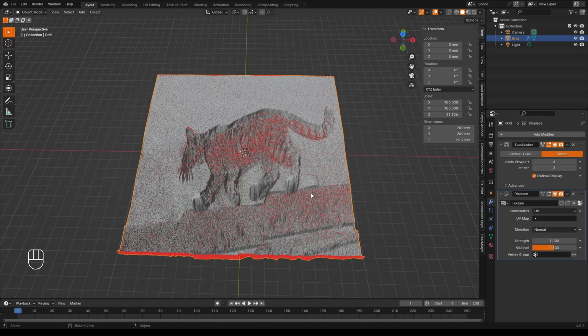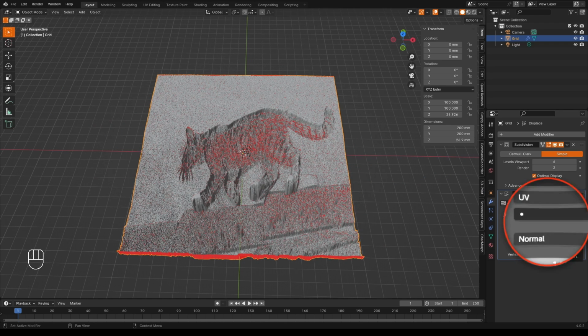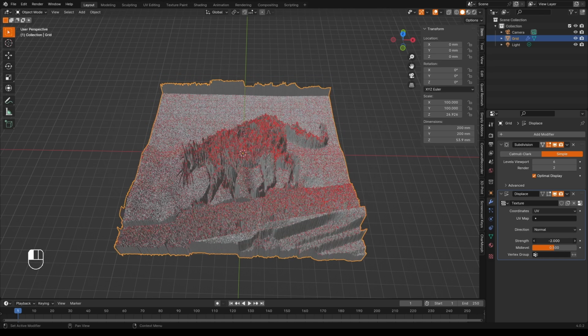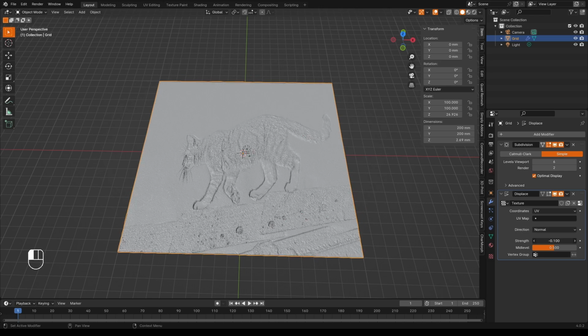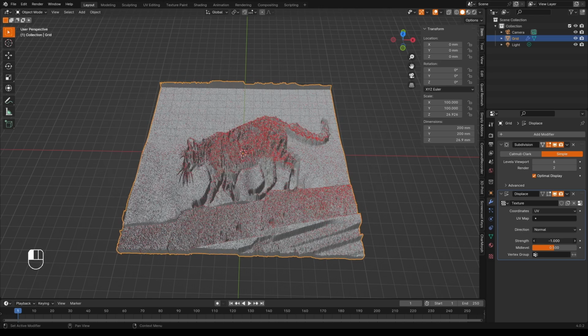Now the reason it looks like this is because the strength is too much. So we can adjust the strength over here in our displace modifier and the strength slider. If I move that, you can see it changes the amount of displacement. If you hold the shift key down, you can get more precise control.